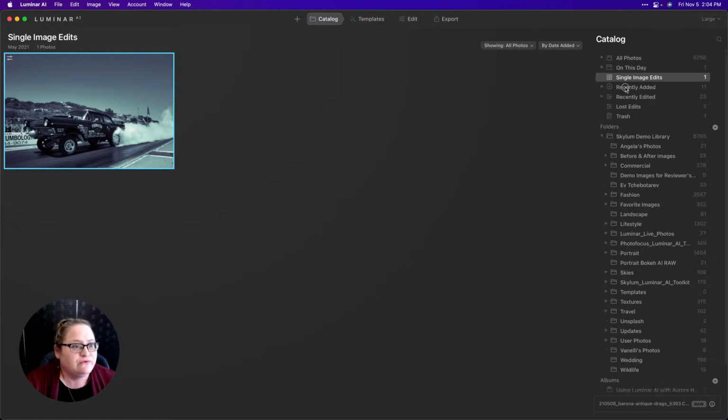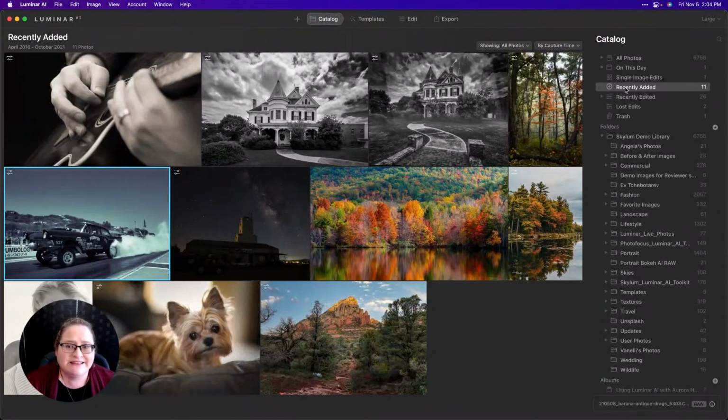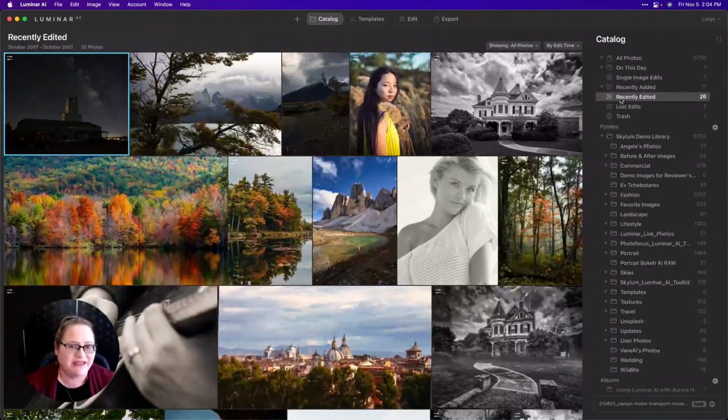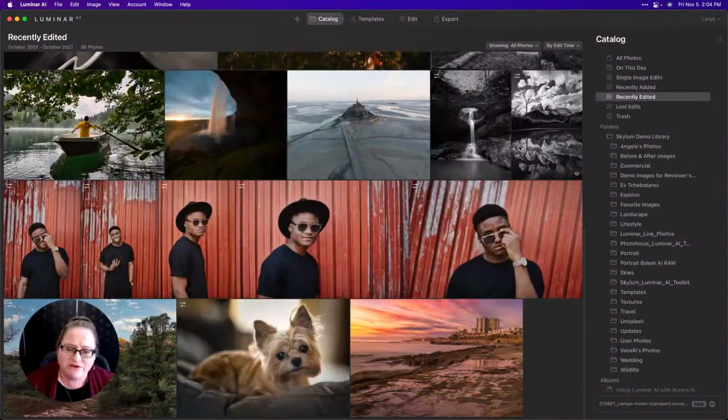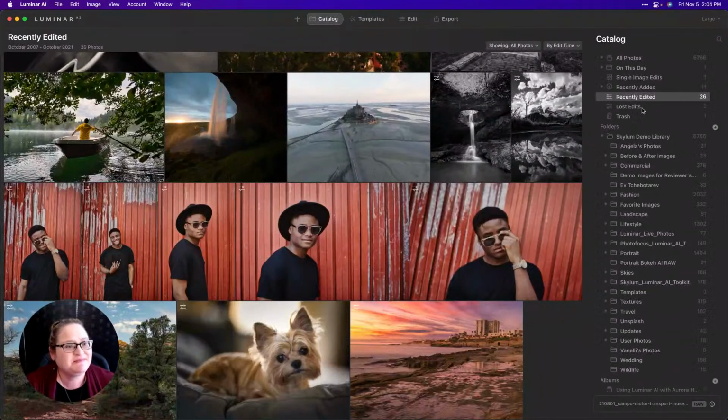All right, recently added is going to be images that you recently brought into Luminar AI. Recently edited is going to be images that you edited recently. So all of these images are ones that I've worked on in the pretty recent past.